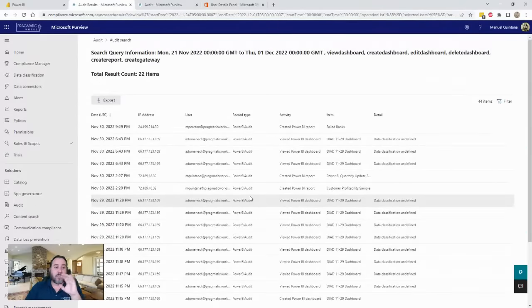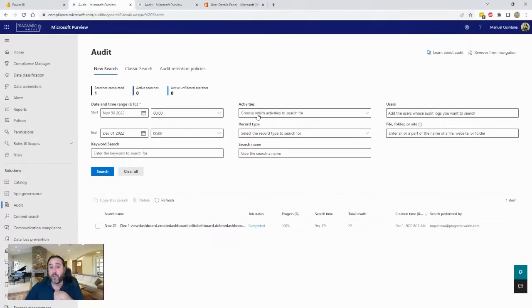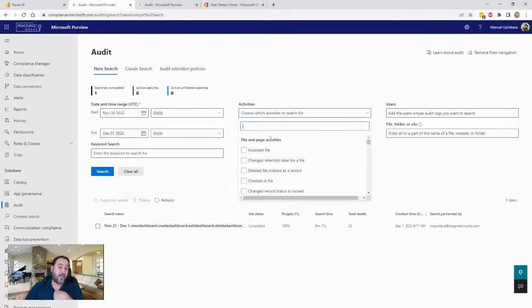Like I said, you can just limit this. The search, and I do like the new option, right? The new search I really like. But look at these activities, right? File and page activities, folder activities. There's way more beyond just Power BI.